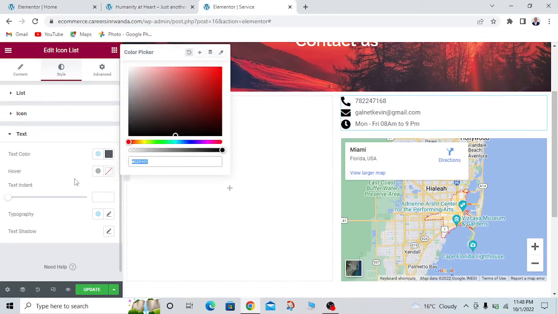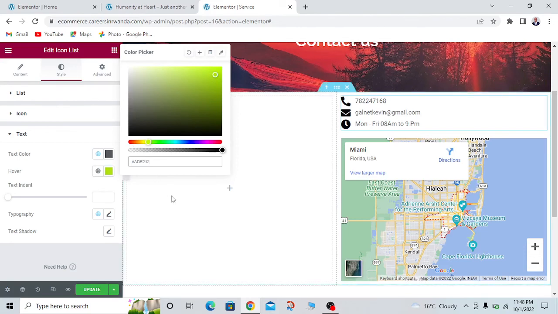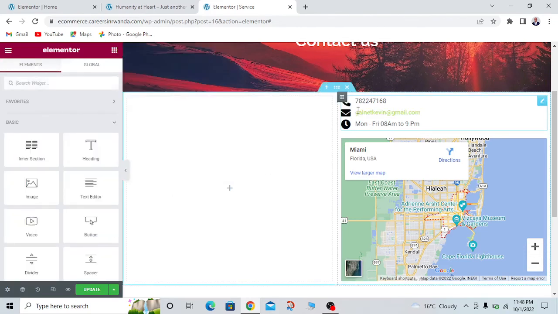Here on text, you can change the color, the hover. For those of you who don't know what hover is, it is when someone places a cursor on something and it changes the color. Let me show you how it works. Maybe let me choose a yellow and choose this one. You can see that when I place a cursor on email, the color changes.